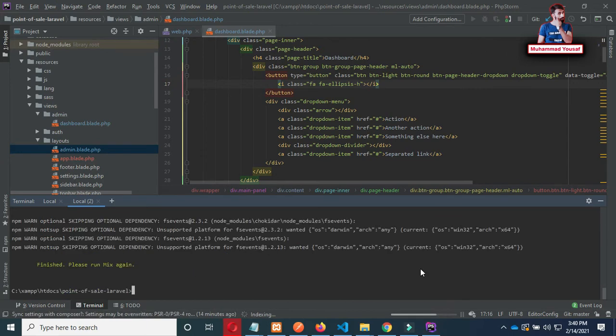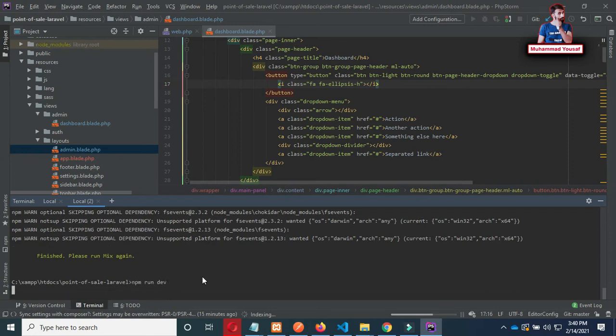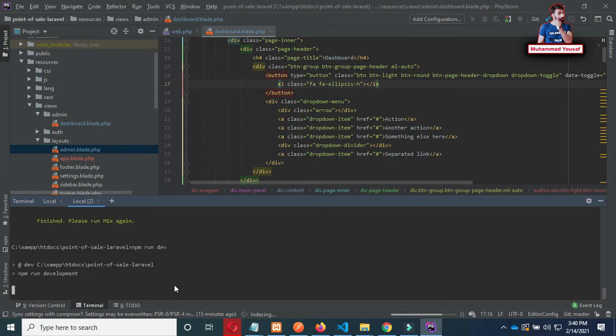Okay, our library has been installed, but we have to run the command again. That command is npm run dev. This command we will run again, and it will mix our package.